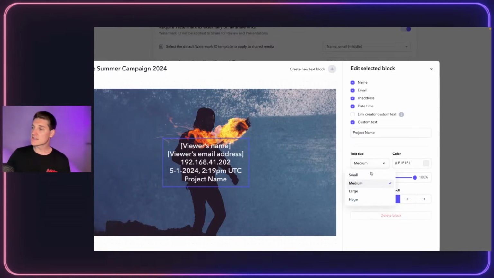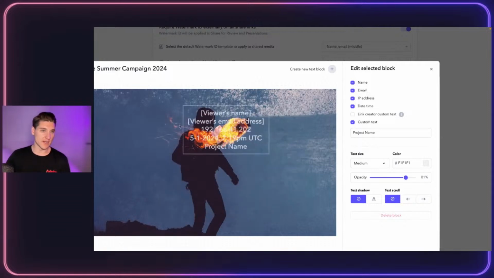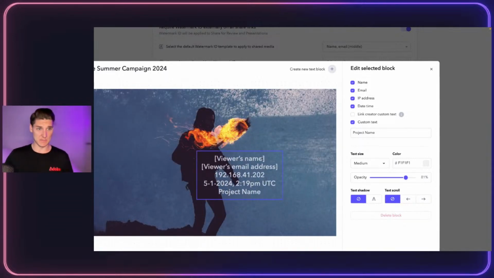You can even adjust the size of the text, the color, the opacity. You can have it scroll, or you also could move this content around. Right now, this watermark is just text-based.